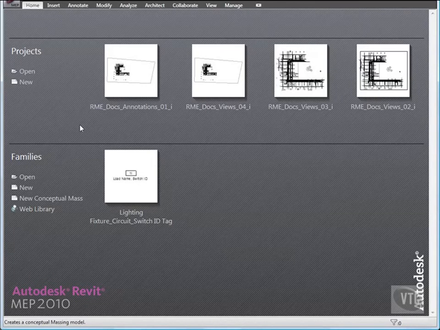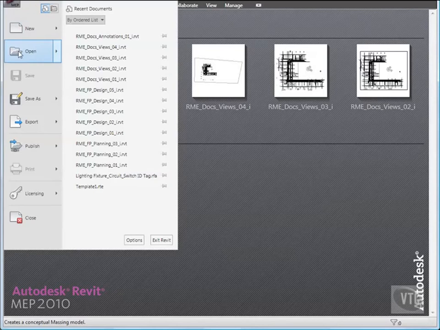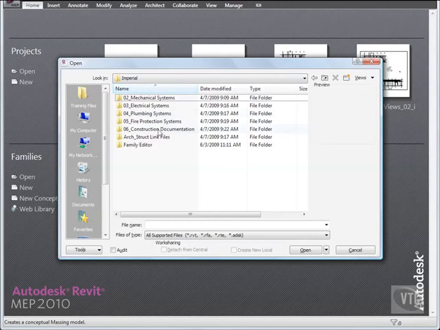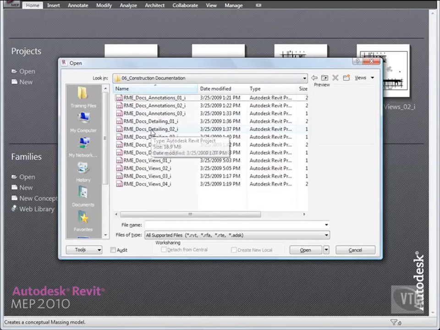In this lesson, you will use temporary dimensions to locate, layout, and lock lighting fixtures. Click the menu browser and select Open, and from the Training Files Imperial Construction Documentation folder, open the file RME Docs Annotations 02.